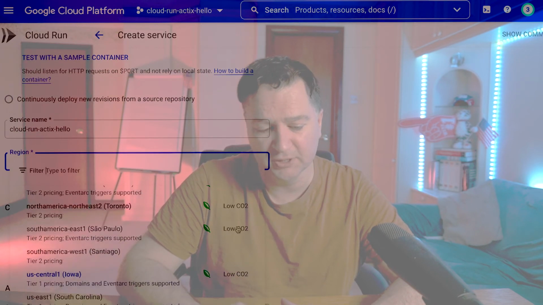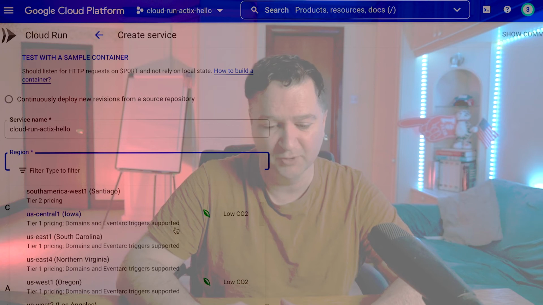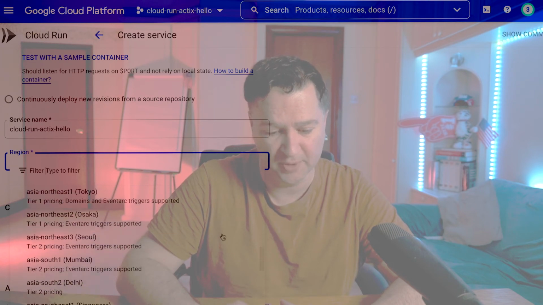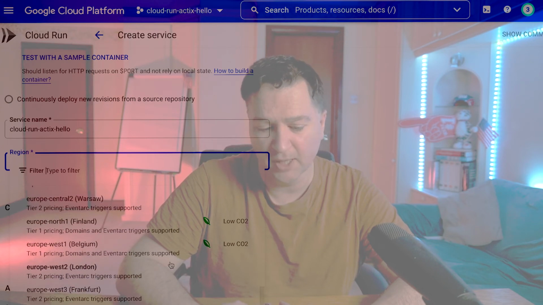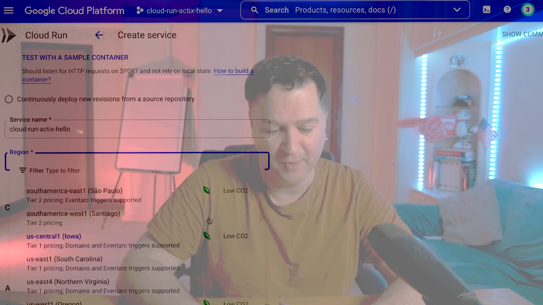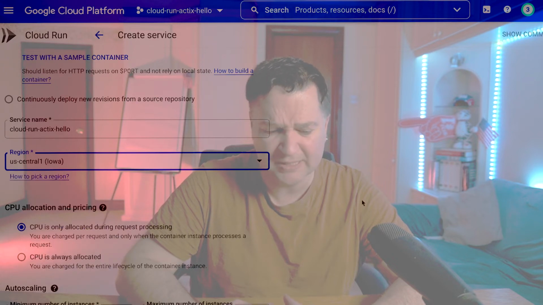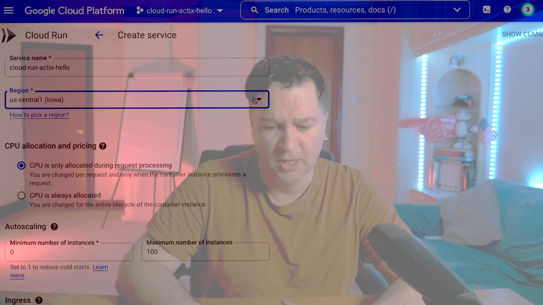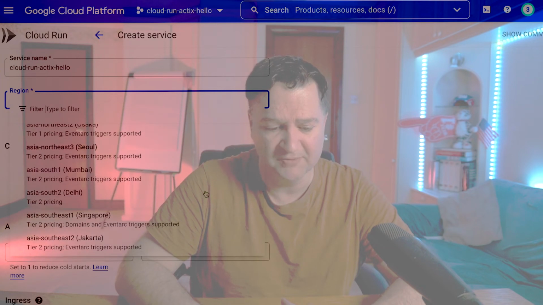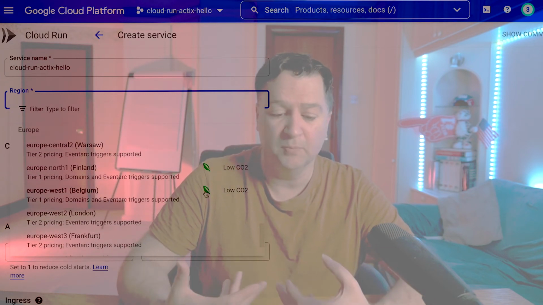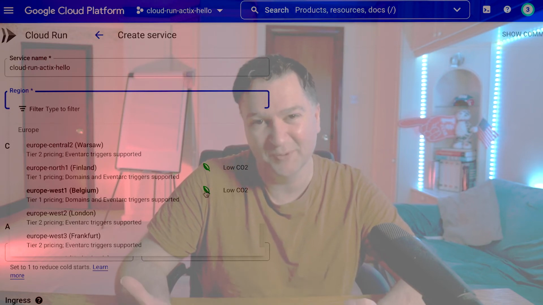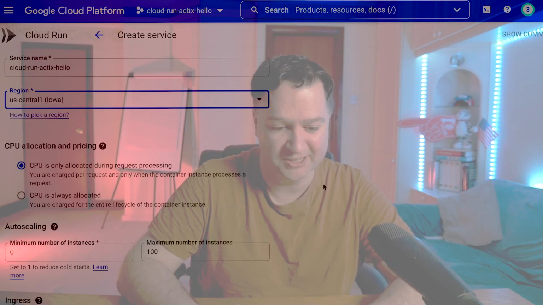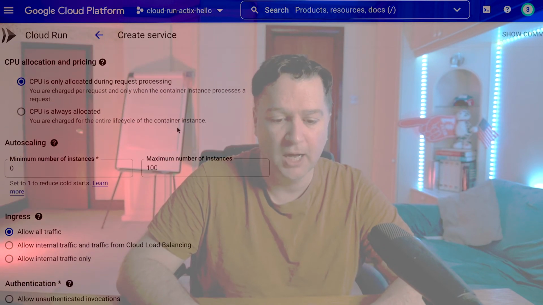I can pick my region, so depending on where I want to be, in this case it's defaulted to Iowa. It's low for carbon emissions. If I'm in Europe, which I am, then I could pick something like London or somewhere else. I don't really mind where it's being set, so I'm just gonna stick with Iowa. I mean, if I was being strict, the people who are accessing could be close to me in London, but to be honest, people who watch this channel hit across the world, so I'll just stick to Iowa. That's fine.